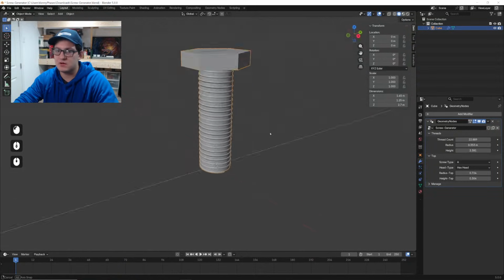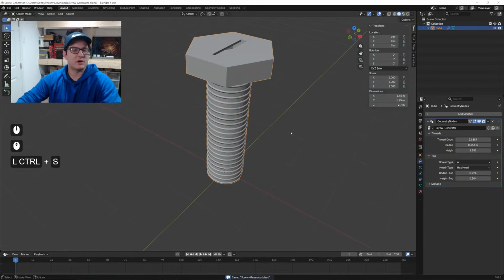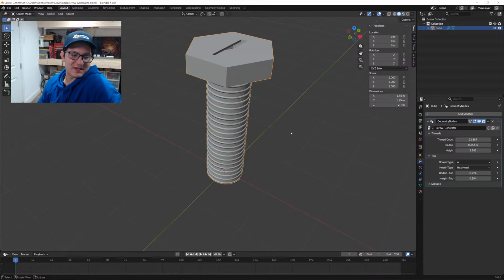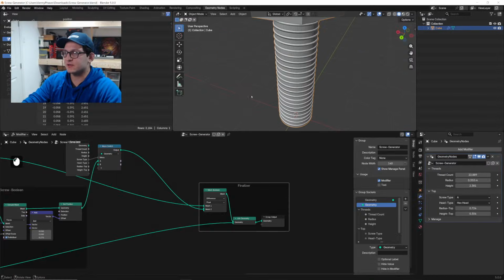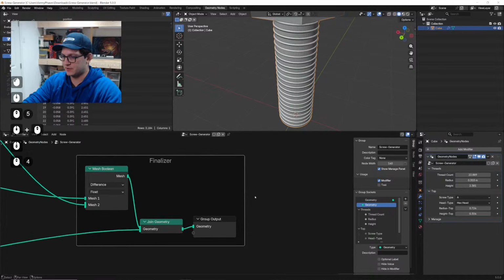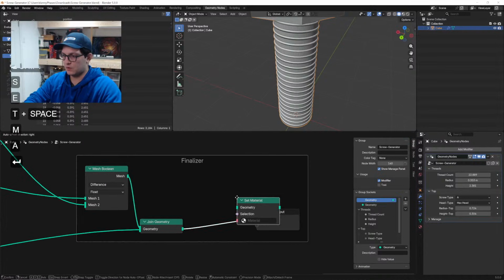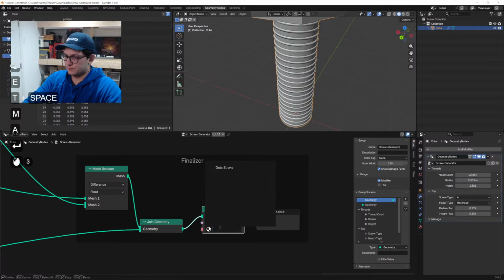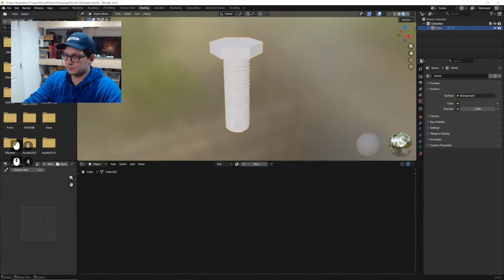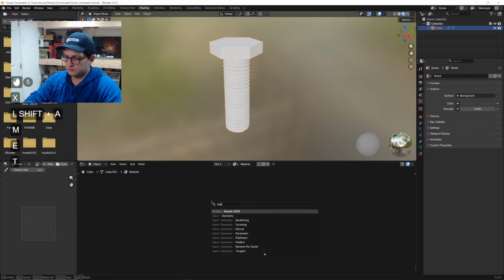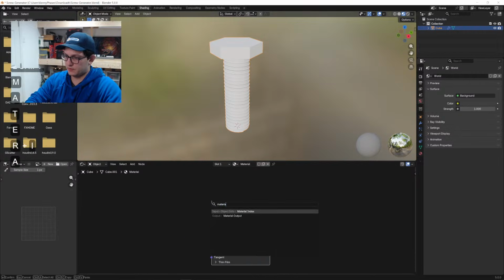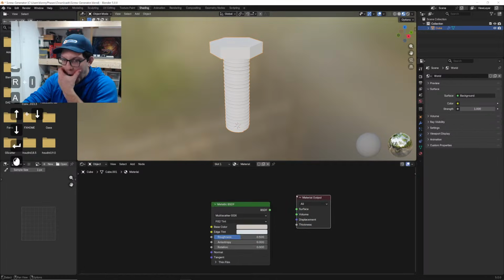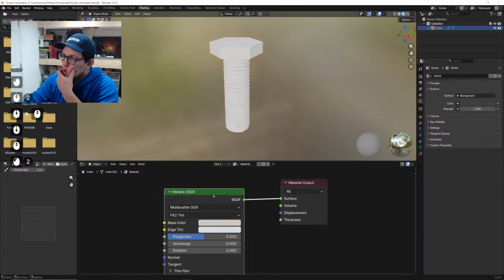Overall, I'm pretty happy with how far we've come, even though we didn't really add a set material at the end. Oh, yeah, we do need a set material. So this looks good so far. Let's do a little set material. We don't have material. Well, that's a problem. We're gonna need to add a metallic shader and a material output. Duh. Let's do that.